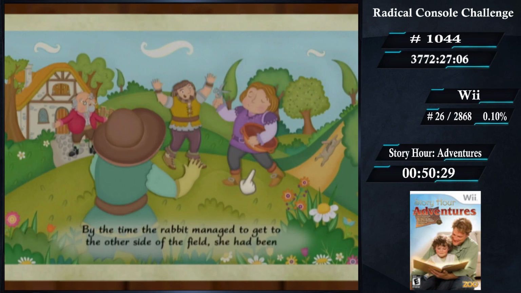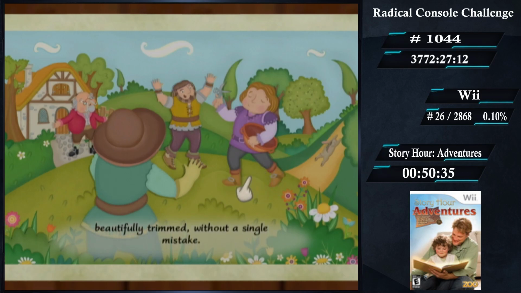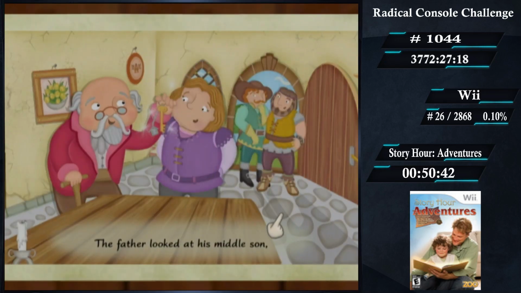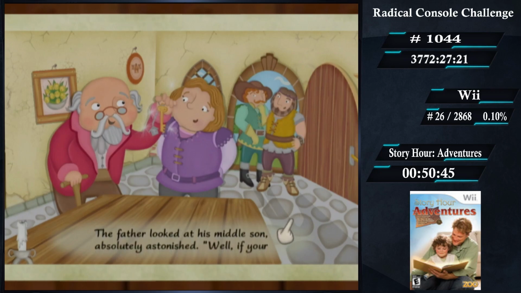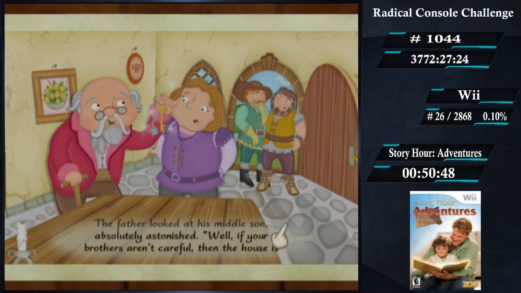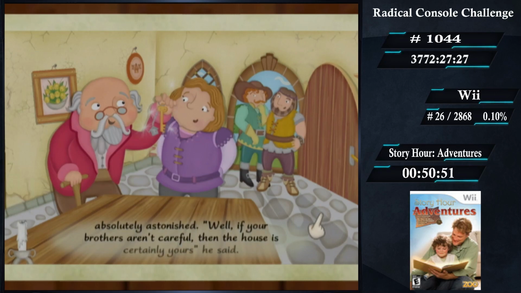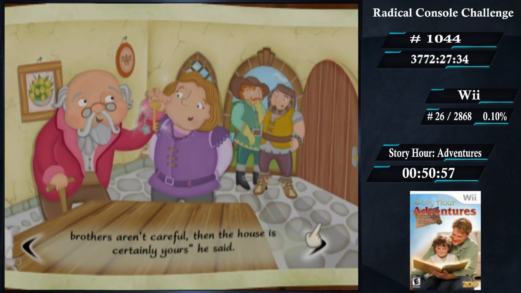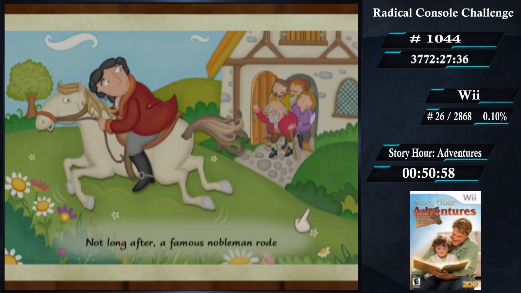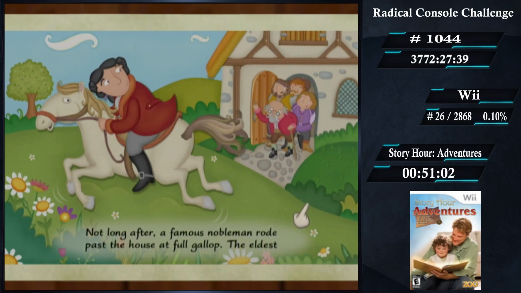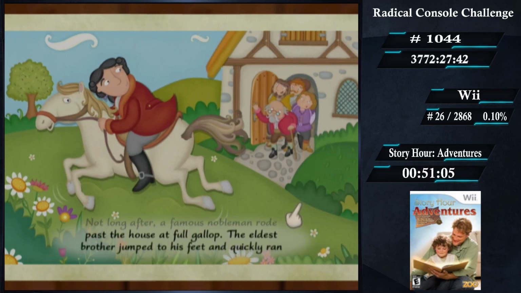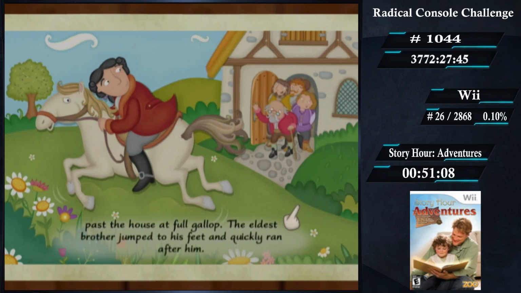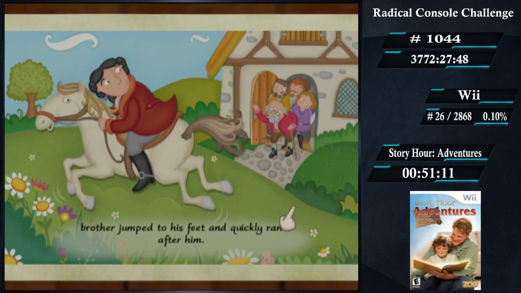By the time the rabbit managed to get to the other side of the field, she had been beautifully trimmed without a single mistake. The father looked at his middle son, absolutely astonished. "Well, if your brothers aren't careful, then the house is certainly yours," he said. Not long after, a famous nobleman rode past the house at full gallop. The eldest brother jumped to his feet and quickly ran after him.